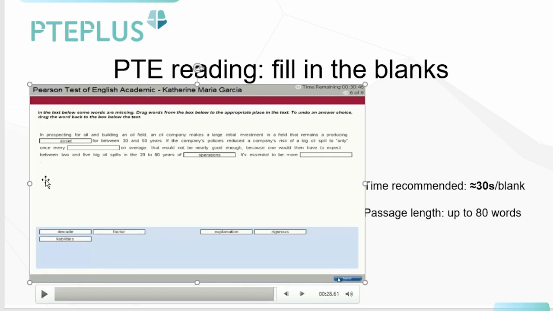Now, in terms of the actual display screen, we've got our instructions here at the top, which read: in the text below, some words are missing. Drag words from the box below to the appropriate place in the text. To undo an answer choice, drag back the word to the box. So here we've got our passage. Although the PTE website and system don't specify how long the passage is, it's not too long usually. In our own experience, it's usually up to 80 words and no more than that.